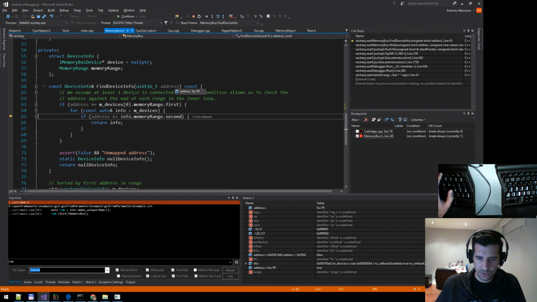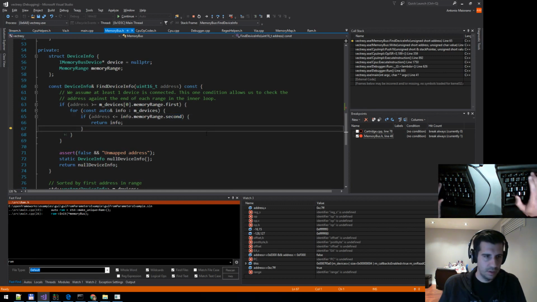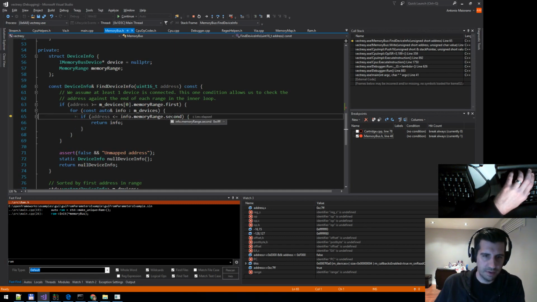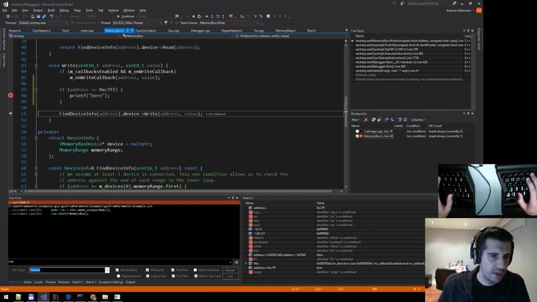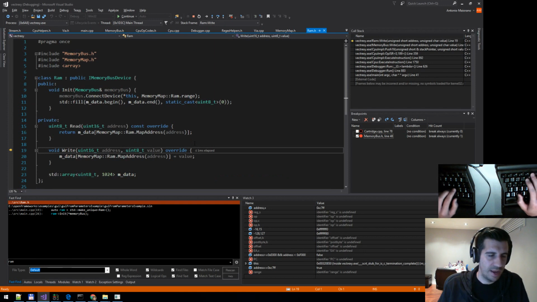Oh, did I see this wrong? It's C7FF. Right. And then the next device. Okay, so it totally is. I just misread it. Okay, so it is trying to write to RAM. So why is this a problem?